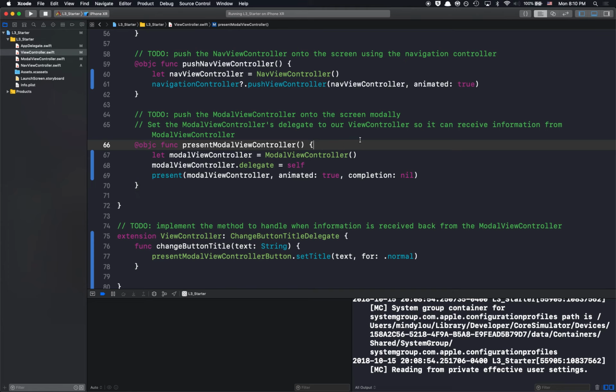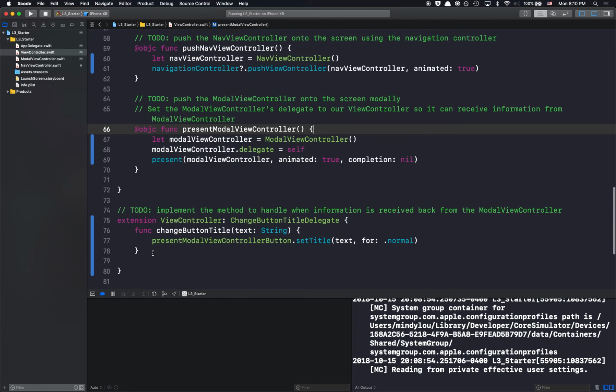And now that we've set the modal view controller's delegate to be this view controller, when the delegate calls change button title, this present modal view controller button set title will actually be called. Does anyone have any questions about that? Oh yeah, it's back on. Sorry about that.